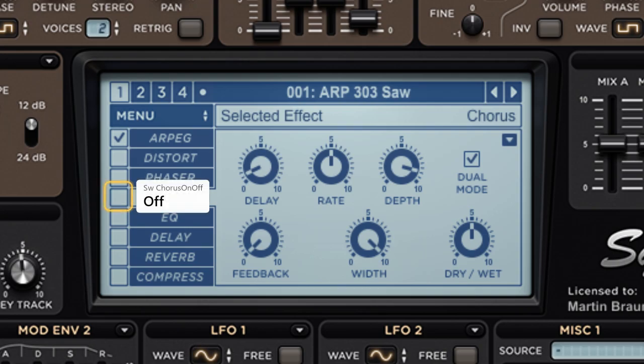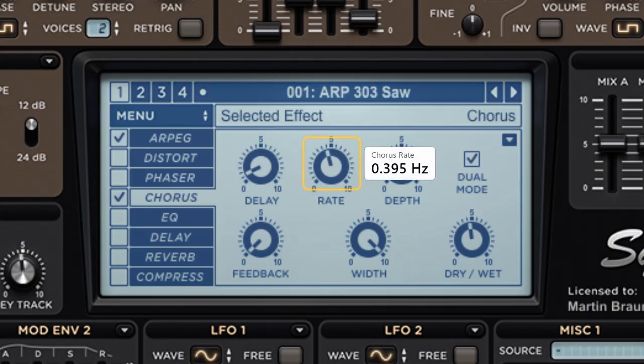Open the stereo image with the chorus. Turn on chorus, set chorus dry wet mix to 47%, set chorus rate to about 0 Hz, and set chorus width to 0%. The chorus widens the image and softens the boundaries between the oscillator voices.